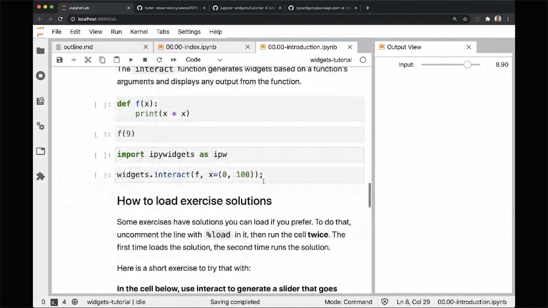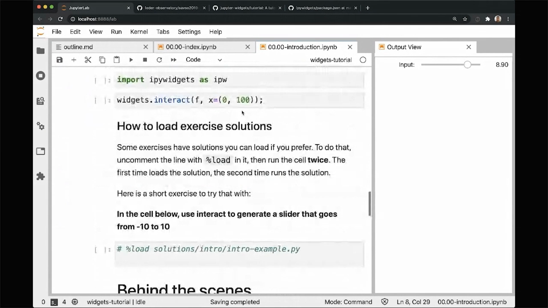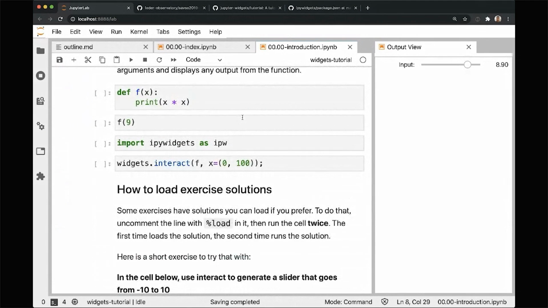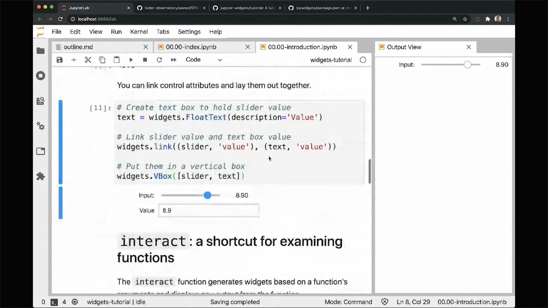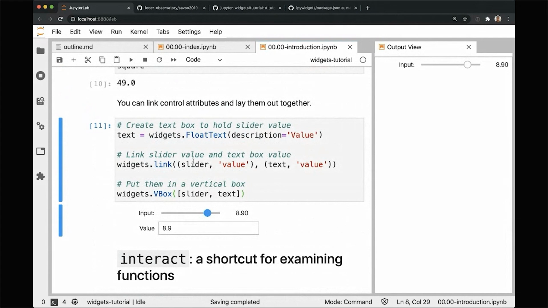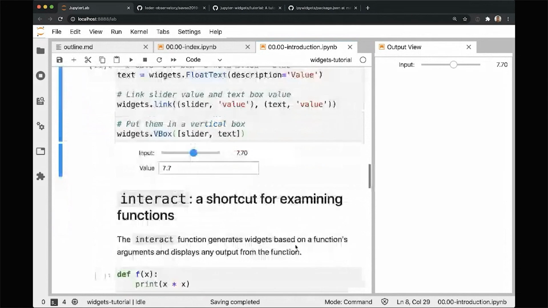Okay, so I'm going to go ahead and resume. Thanks for your patience, everybody, as we work through this. Right, so we left off here. We had made a slider manually. We made a text box manually. We linked the two, and as you change one, the other changes.